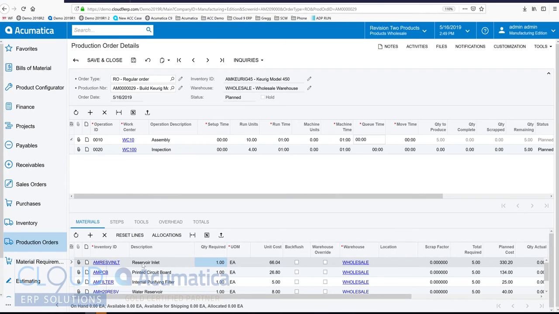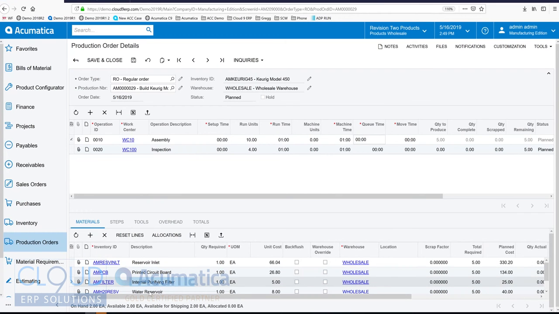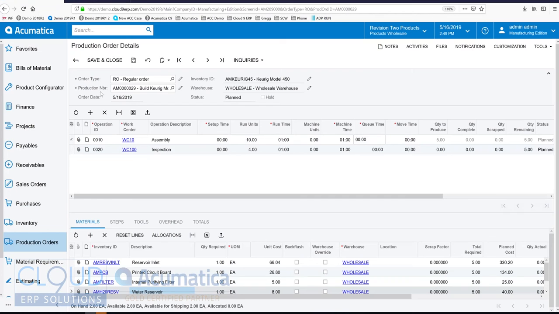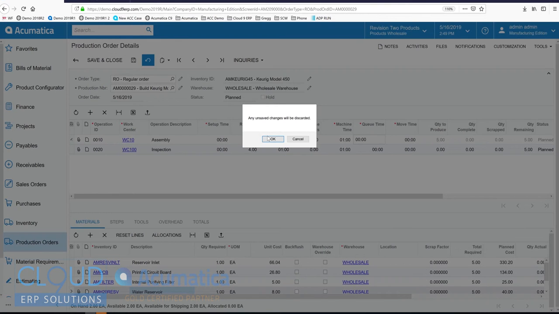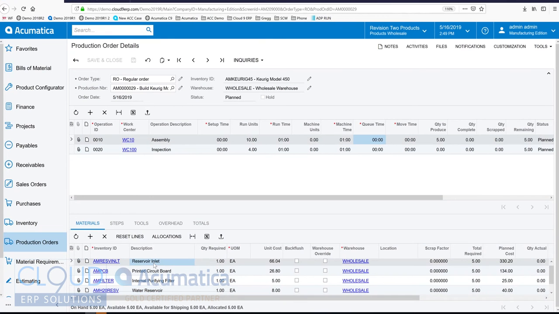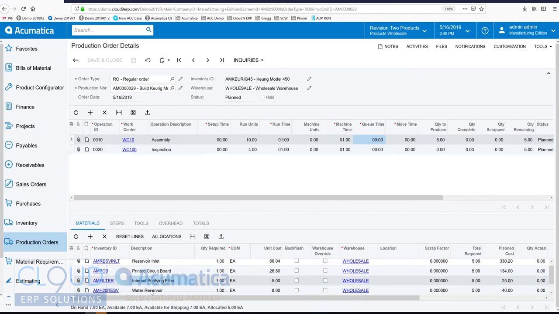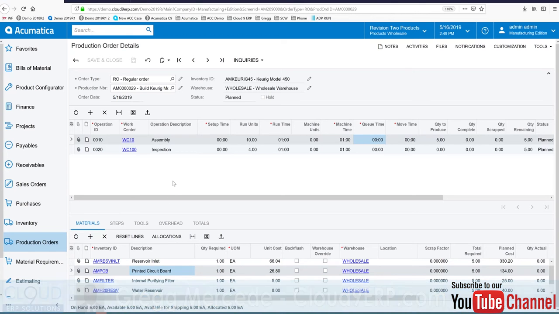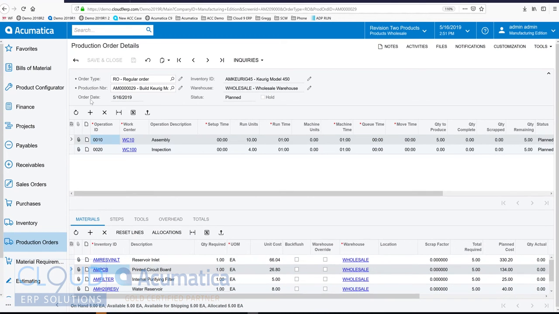Now, again, you notice as I click on these items, there's nothing in stock. However, as soon as this gets released, and I go back and I refresh, you can see the quantities have been updated. And this is useful. You could see every item, what you have on hand, what you have available, and so on. So now that the items are in stock, we need to do a move.